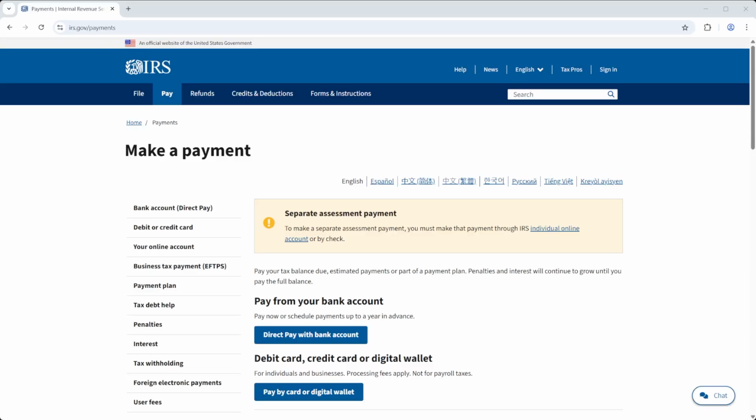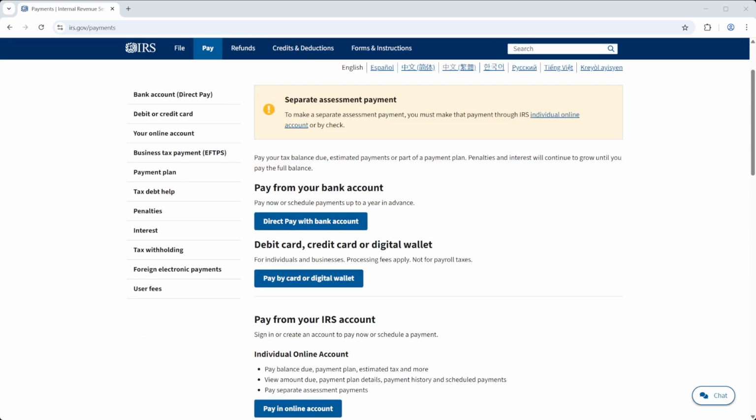So here we are on IRS.gov/payments. If you type in IRS.gov/pay, it automatically forwards to /payments. From here, we're going to direct pay with a bank account. That's the free option. If you want to pay by debit card, credit card, or digital wallet, you can. There is just a little bit of a fee to cover the credit card processing fees on top of that. So I usually like to pay with a bank account. It's like a direct debit. That way it's free. It's 0% fee, and you're not paying a fee.